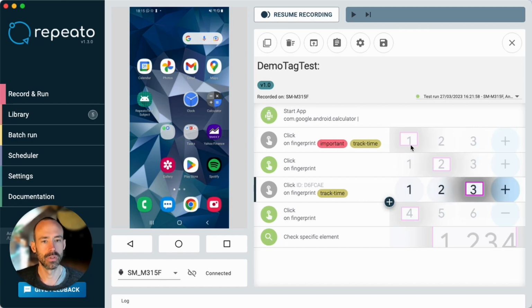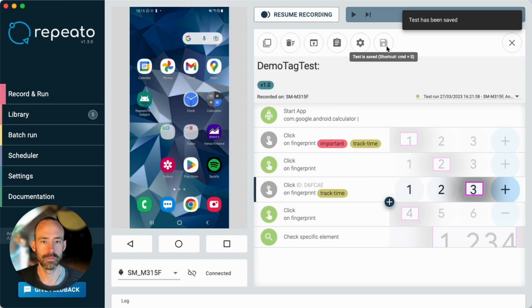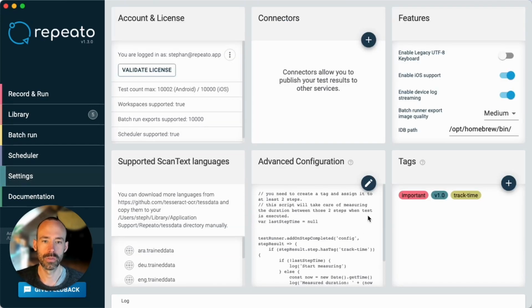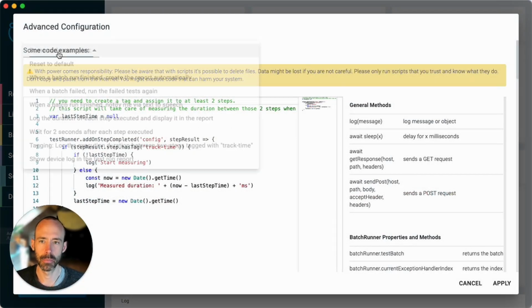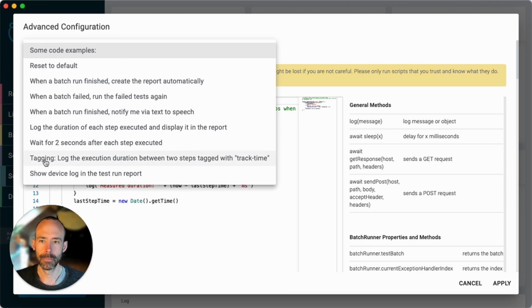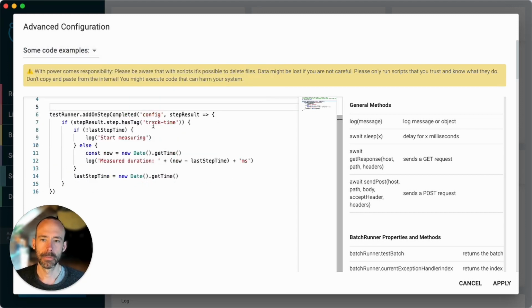Obviously, Repeato does not know yet how to deal with those tags, but we're going to tell it in a second. So we save the test, and then we go to settings, and there is an example already in here. You see, here is also the track time in there, but you could call it whatever you like. Basically, we get a reference to the test runner in here, and we tell the test runner to execute this function each time a step completes.